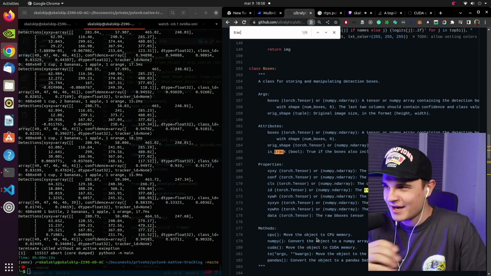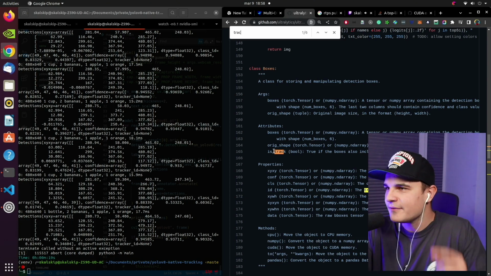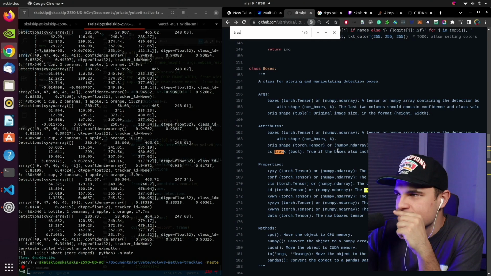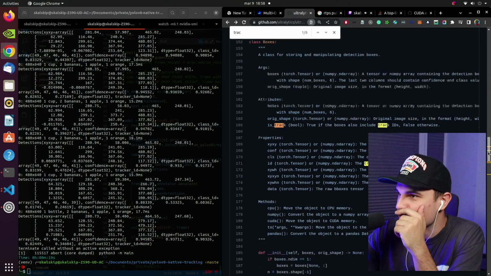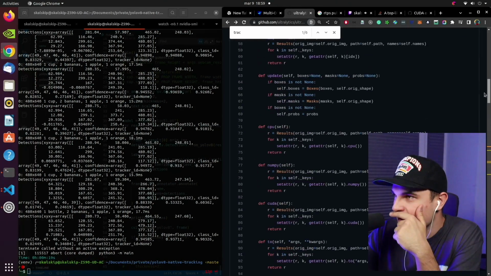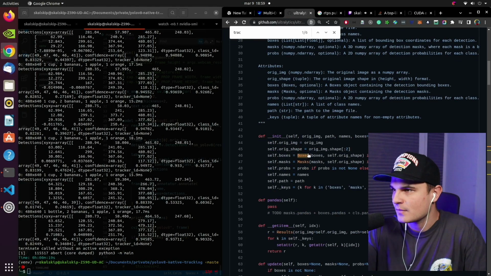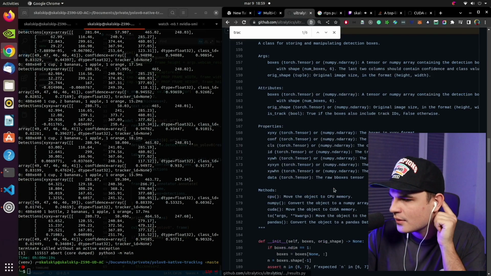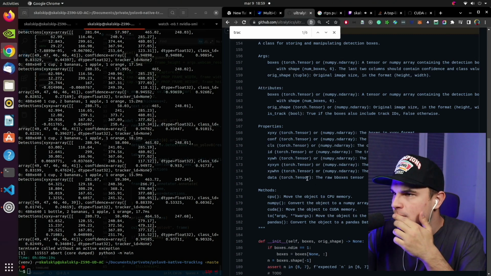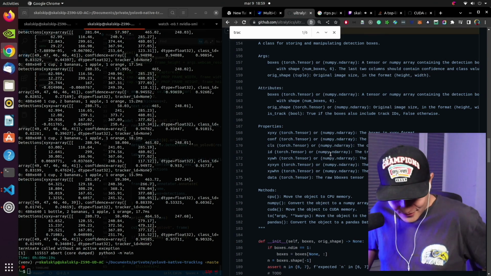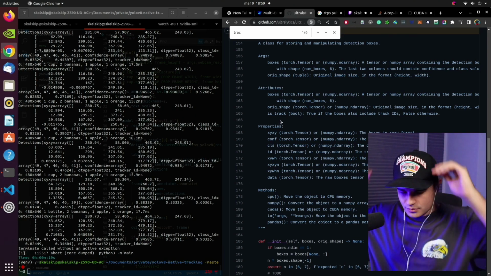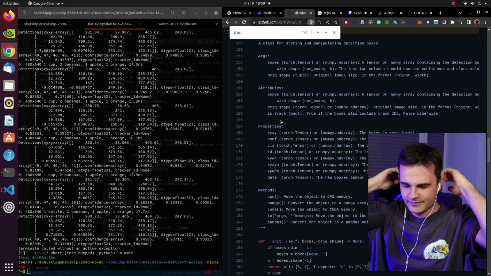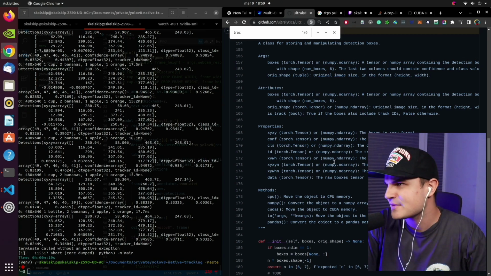Cool. Okay, guys, we have something. If true, the boxes also include track IDs. In our case, I'm pretty sure it's true. So let's assume it is. Let's go into boxes. And we need to look for tracker ID here. IDs. Then oh yeah. I'm feeling it. We are getting closer and closer. Cool. So what do we need right now? We need to obtain those tracker IDs somehow.